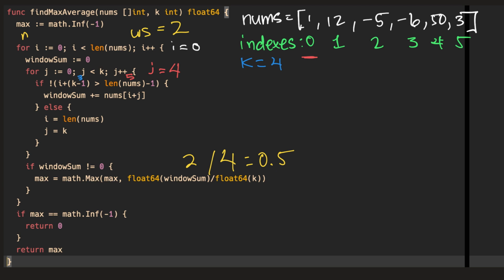So we can go ahead and write that out here. Max equals 0.5. It's no longer negative infinity. And we can just erase this. So once we have our new max, we're still in this top level for loop here. So we can go back up to this top level for loop, and we're going to increment our I. So our I is going to become 1. And our window sum is going to go back to 0. And this inner for loop, our j is also going to go back to 0 because it's going to reset.